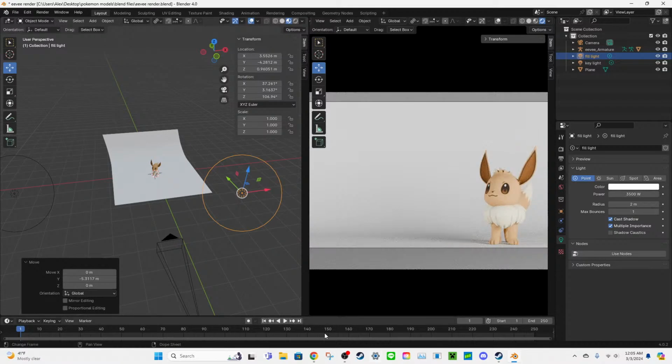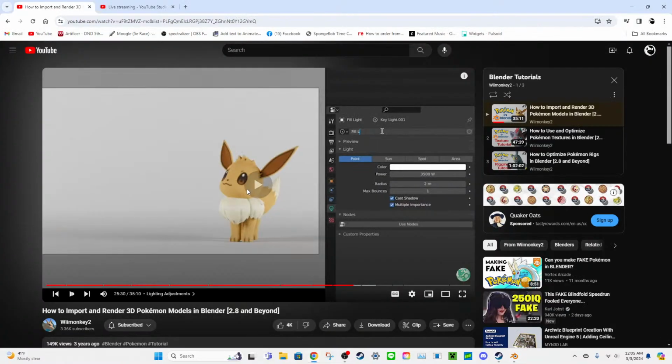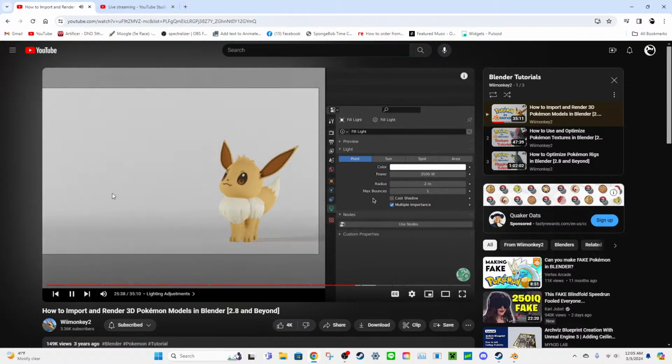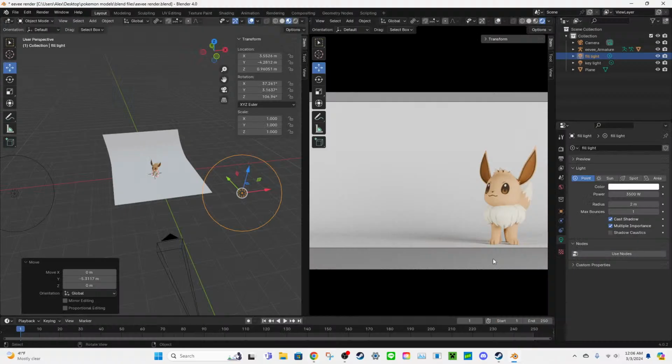Okay, perfect. That's nice and bright. Since this light is here mainly to dictate how dark the dark side of Eevee's body is, I'm going to disable Cast Shadow, just so we don't have two shadows going in opposite directions. Okay. Disable Cast Shadow. Perfect.